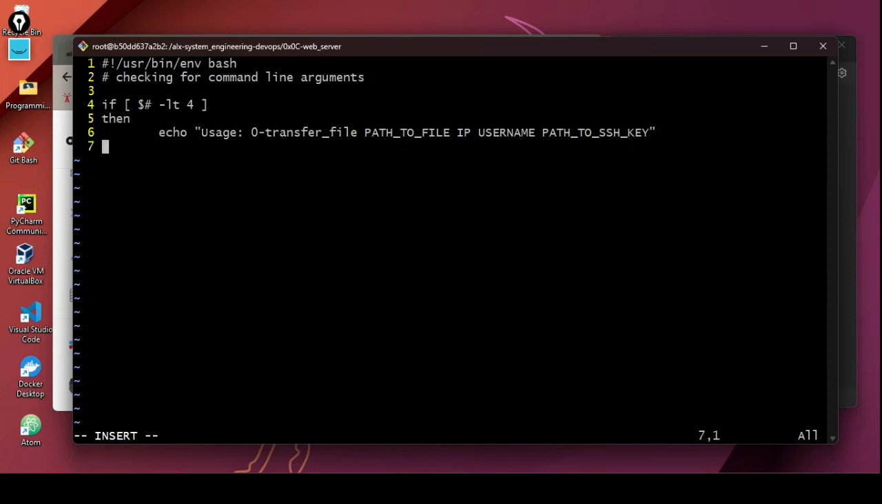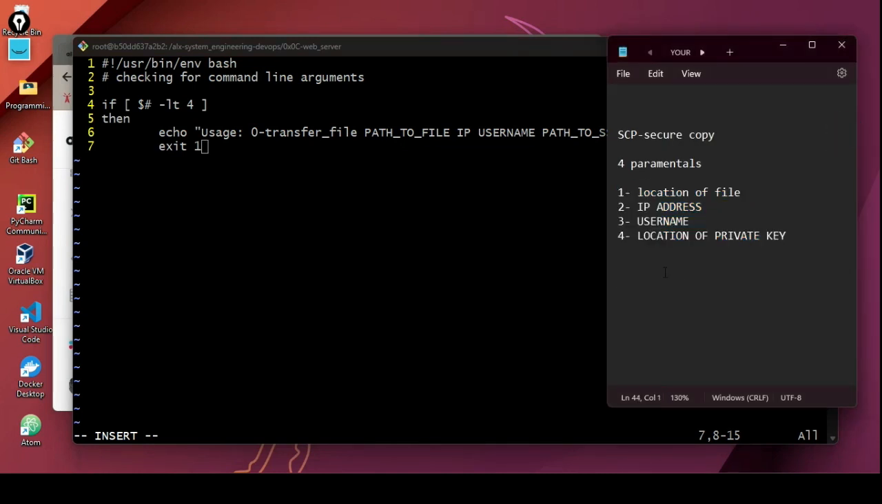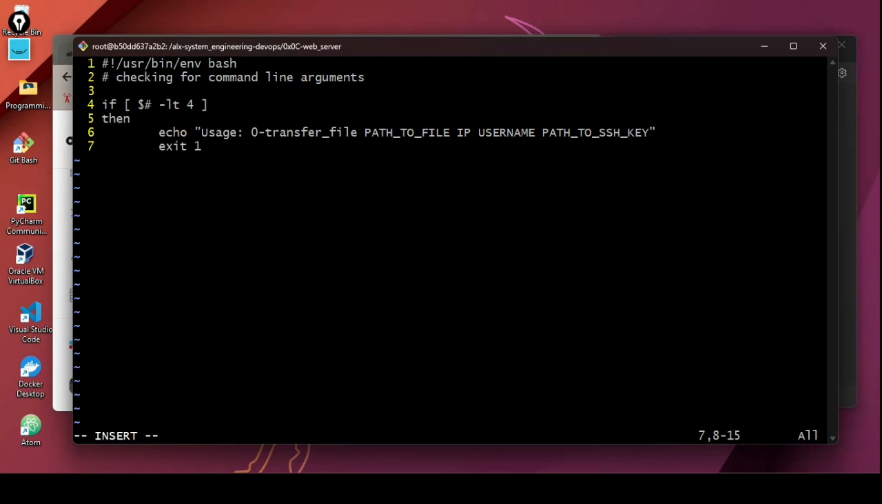Go to the next line. After displaying that, what should it do? We say you can exit. Remember, in programming, 0 means successful while 1 means error. So that's why we say exit 1. So we end our if statement.